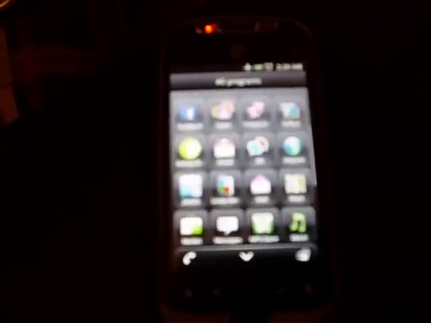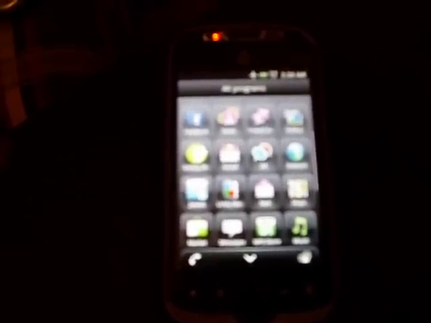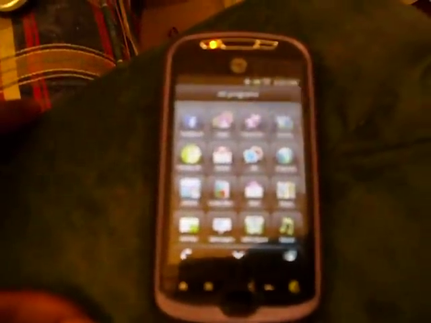Basically, what you want to do, if you haven't done it yet, is go to the market and get a file manager, something like Astro, OI File Manager, or Linda File Manager, which is what I'm using, whichever one best suits your phone. I'm using Linda because I tried Astro and it does not have a package installer that supports the MyTouch Slide 3G.